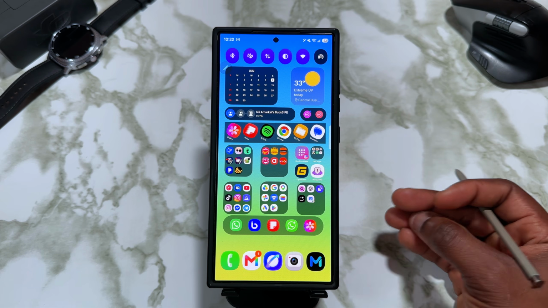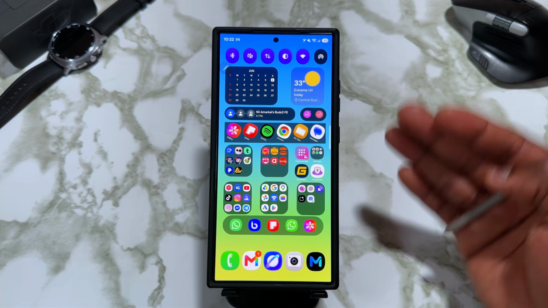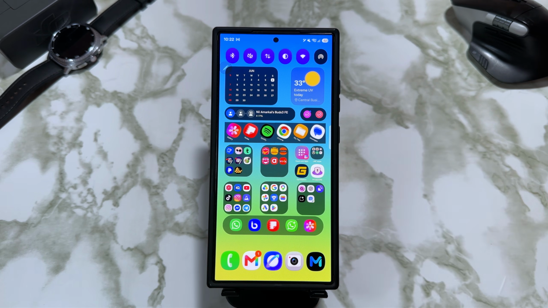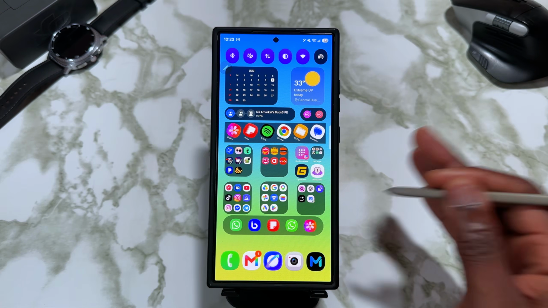Now, speaking of saving time, what if I told you that you didn't need to do the plenty processes to jump into multitasking mode? Quite a simpler way. Let me show you. So the next one is all about speed.